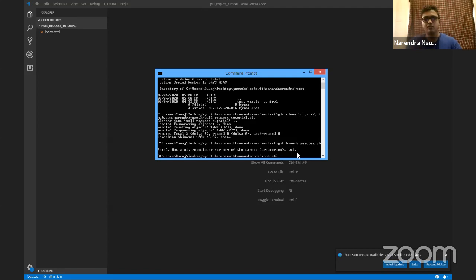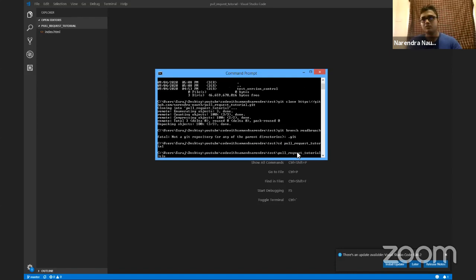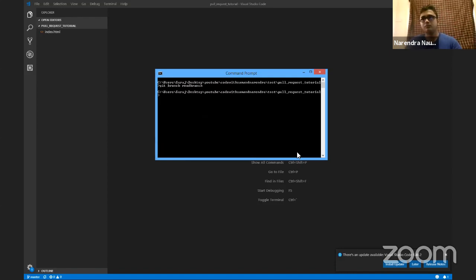Oh, sorry, I needed to go into the directory. Pull request tutorial. Right, so the branch is set up. And I need to switch to the branch now, so that I'm currently in the master branch, but I need to switch to the branch. So I'll say git checkout readme or read branch. So it says switched to branch, read branch.